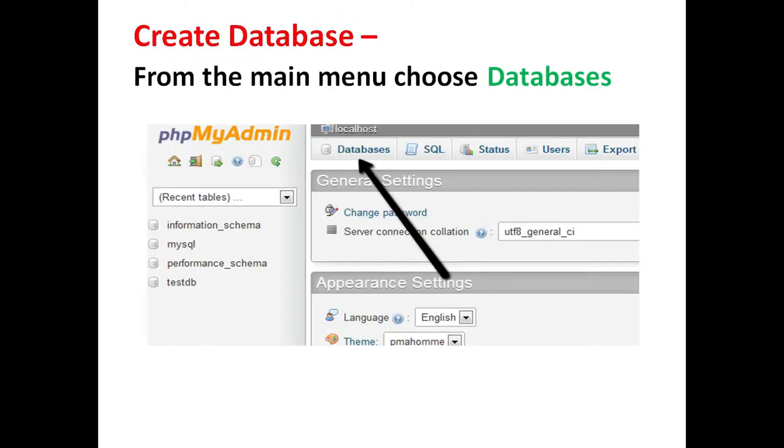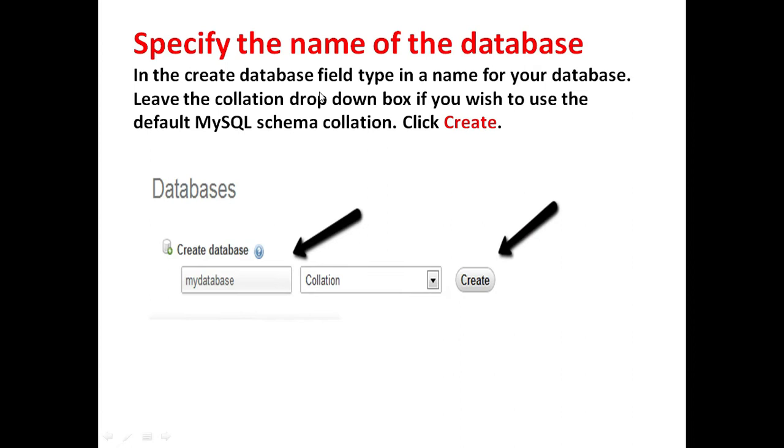To create a database from the main menu, choose the database. Then in the create database field, type a name for your database and then click on create.